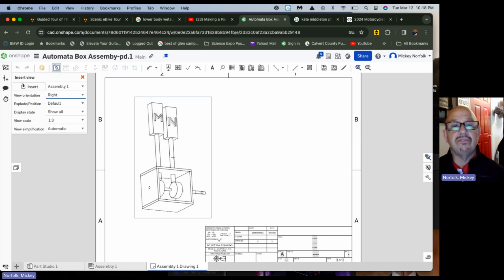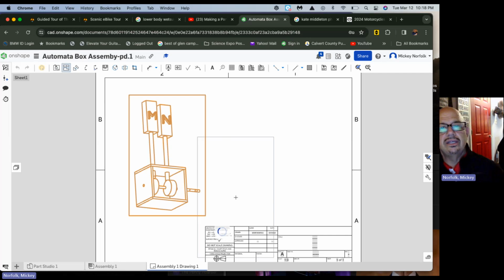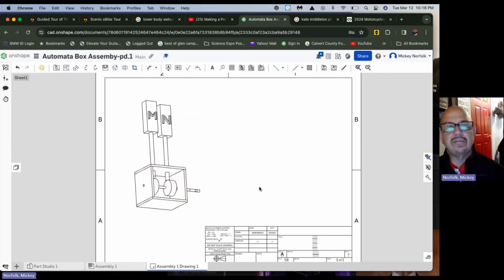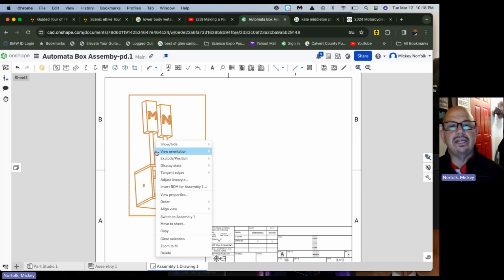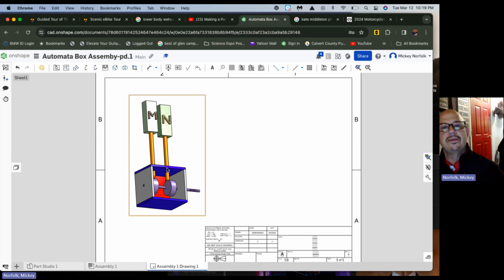You're going to pick whatever view looks good. Make sure you left click it in. Okay, that looks pretty darn good. Then hit escape. Now hit escape, right click, show hide, just like we did before on the multi-views, shaded view. Oh, it should come out nice and pretty. Look at that.